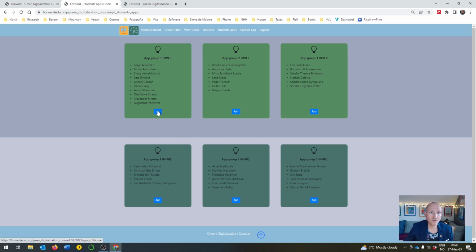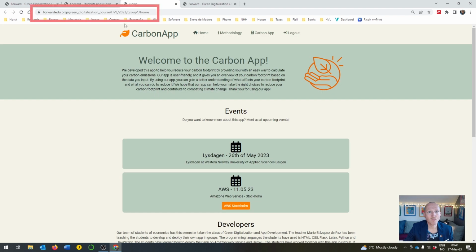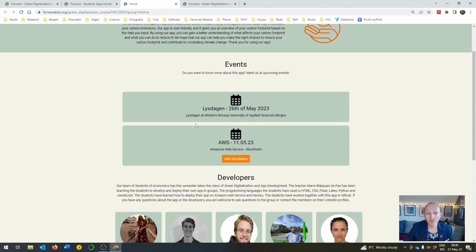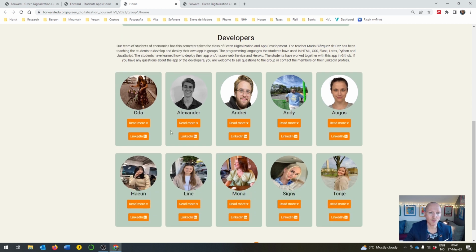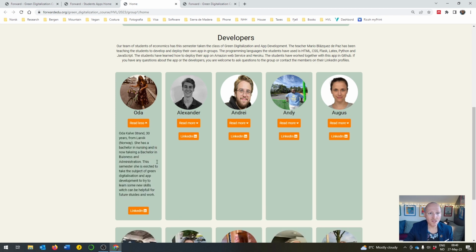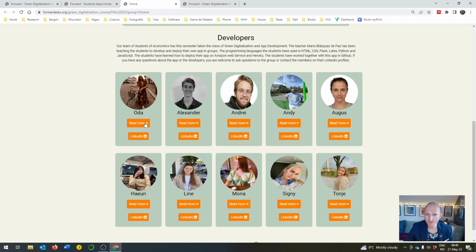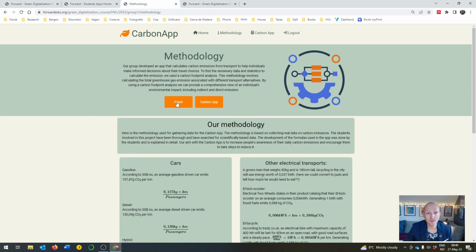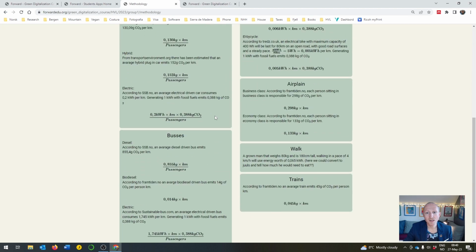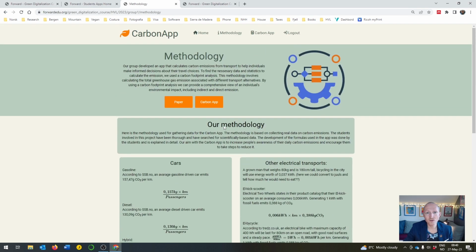And each single group of students has its own domain. If, for example, I click here, this is the domain of this particular group, and it's totally independent of Forward, and totally independent of each other. Basically, each single app has its own domain. If you click here, for example, you can read the information of this student. Each single app is different, and each single app has a different business model. You can have access to the methodology that they have developed. You can download the paper, and you can read a lot of very useful information here.